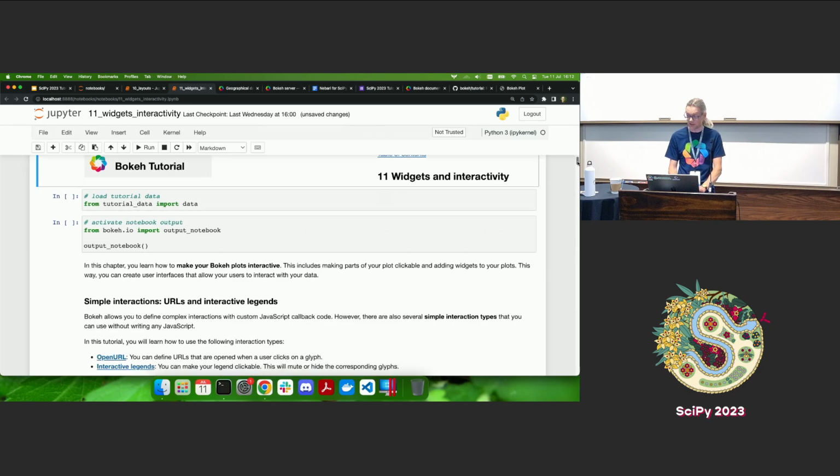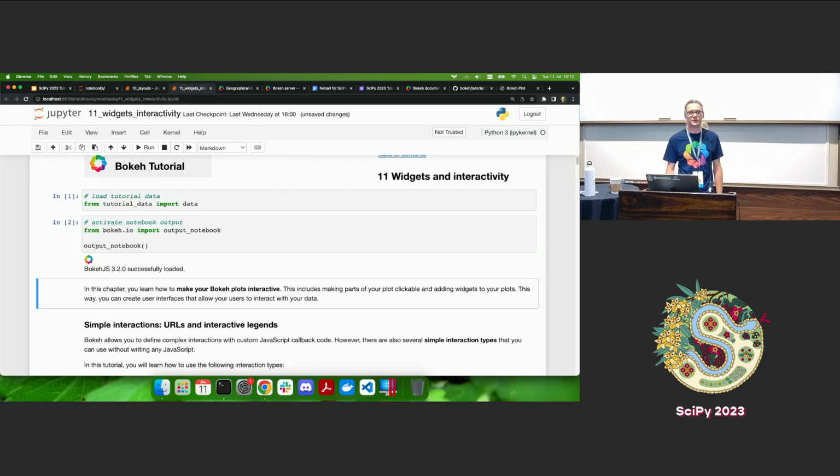Notebook 11, widgets and interactivity. Now this for me is when it starts to get quite interesting. In the olden days, i.e. 20 years ago, it was fine to produce a scientific plot that was static, fine, pretty pictures, whatever, great. Nowadays it really needs to be interactive.